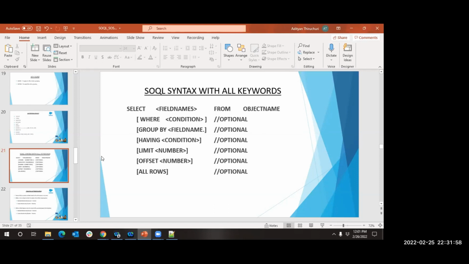If, as part of your SOQL query, you also want to fetch the records present in your recycle bin, then you have to specify this keyword called all rows, and this has to be placed exactly at the end.